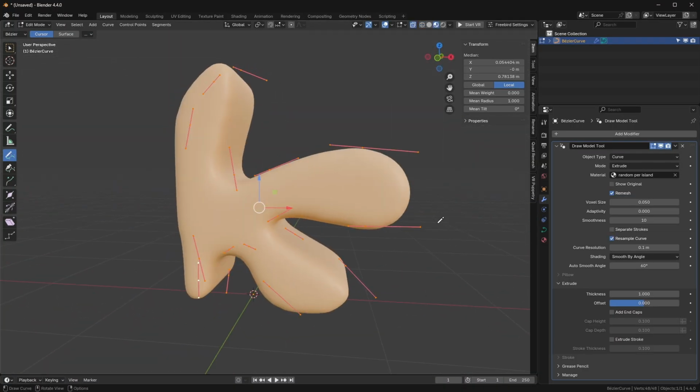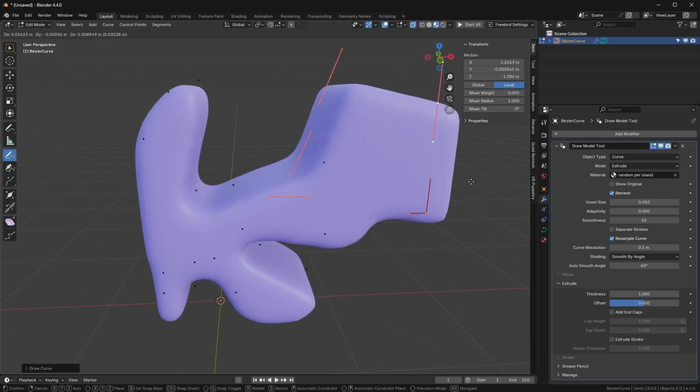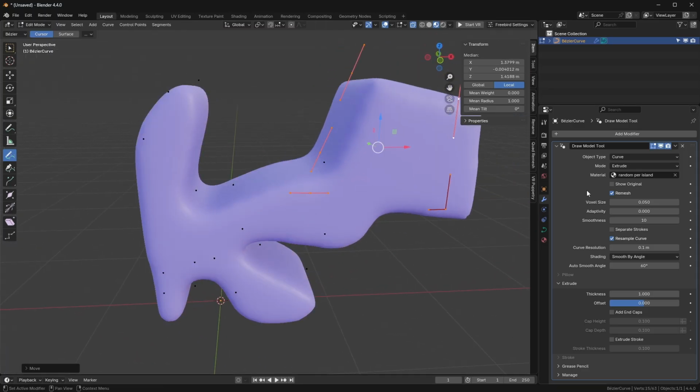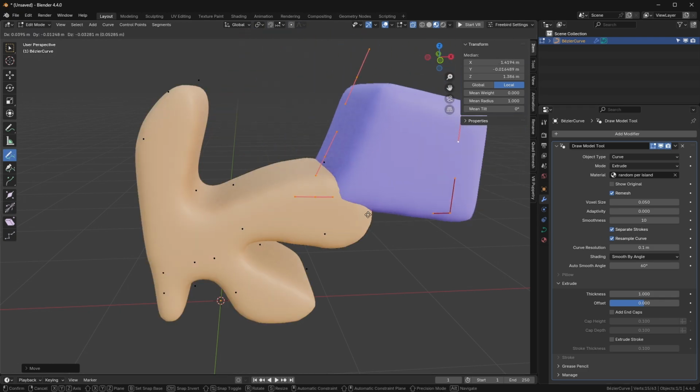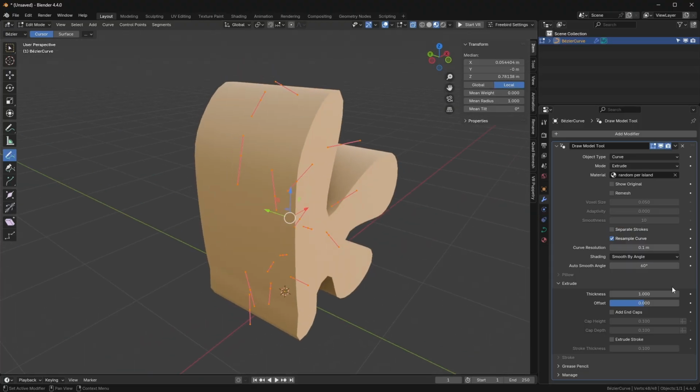And you also have the same sort of thing with separate strokes. So right now, if I draw something and remesh it without separating the strokes, it will fuse together, compared to when you turn on separate strokes and, you know, now it actually separates it. So same deal.